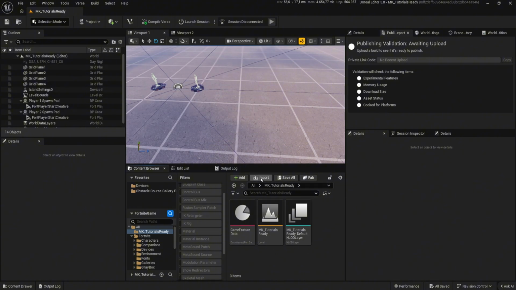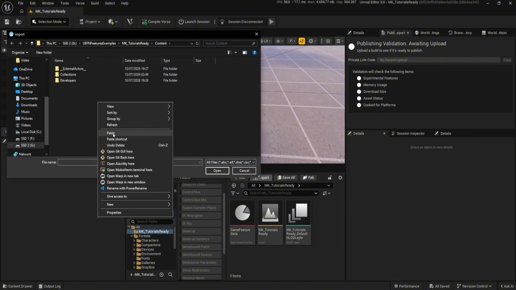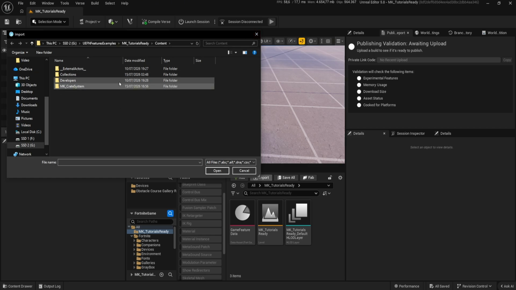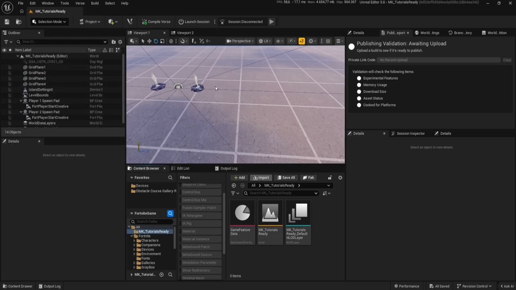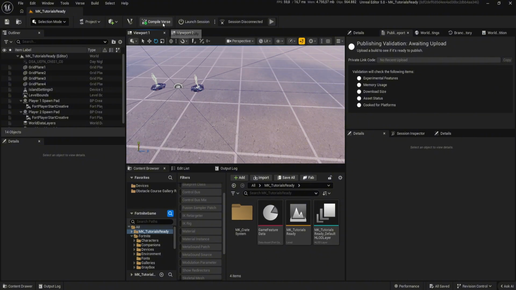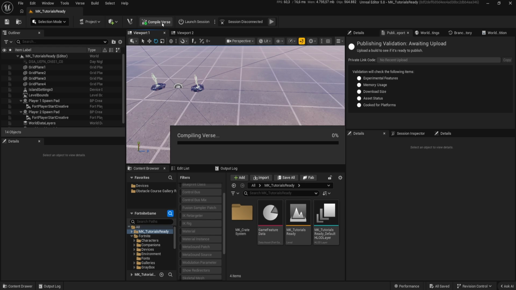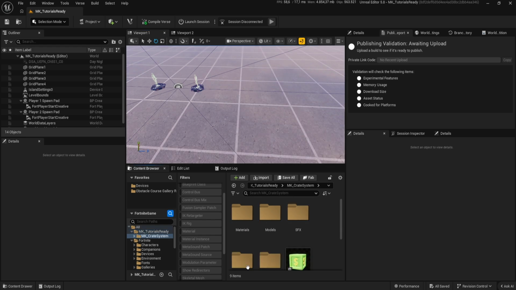Click on Import and paste them. Make sure you are inside the content folder. Now close this window. Wait for the folder to show up in your project and click Compile Verse. Once that is done, the system is now inside your project.